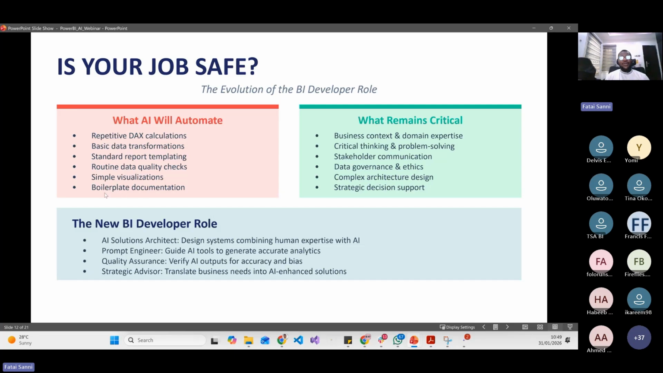You know all that boilerplate documentation as well, where you're just adding descriptions to your columns and to your tables, or where you're putting in a data dictionary and all of those things. AI can most likely automate all of this.